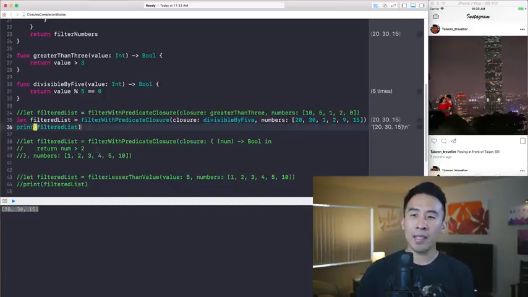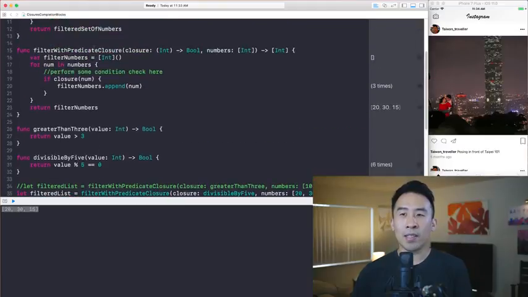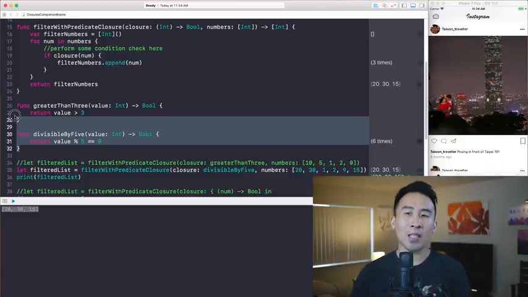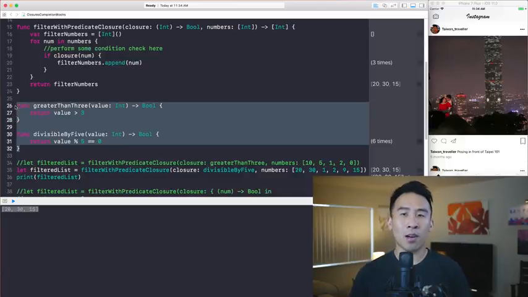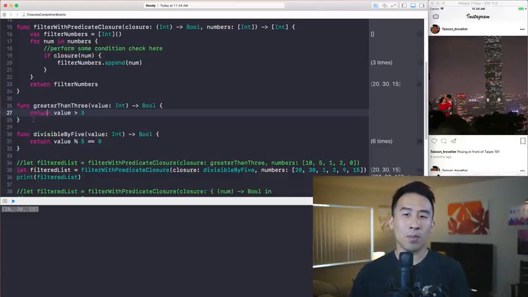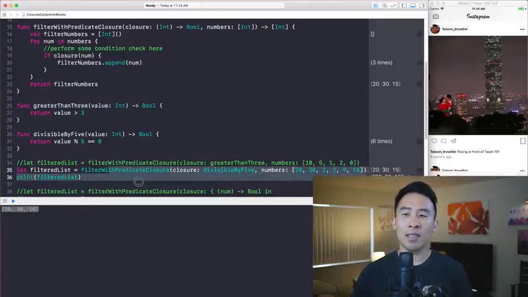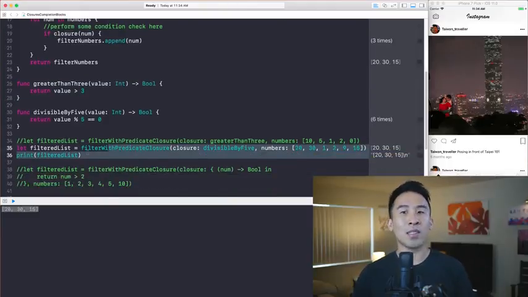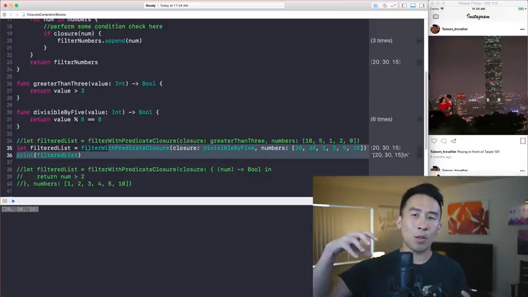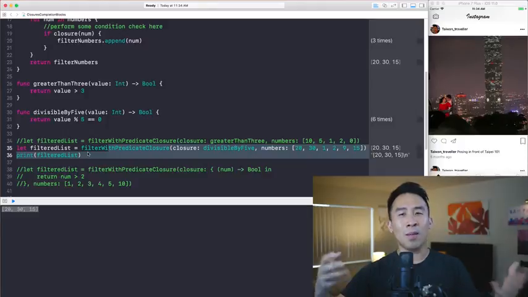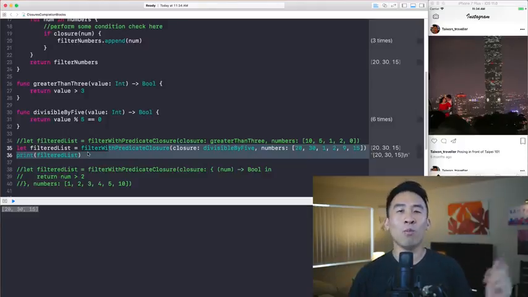So again, the advantage of using functions and closures like this is you can spell out exactly what your filtering functions are and what your predicate is supposed to do inside of separate functions, so that you can just pass it directly inside of your other function calls. This way you can compose other functions with your filter functions to make your program a little bit more robust.